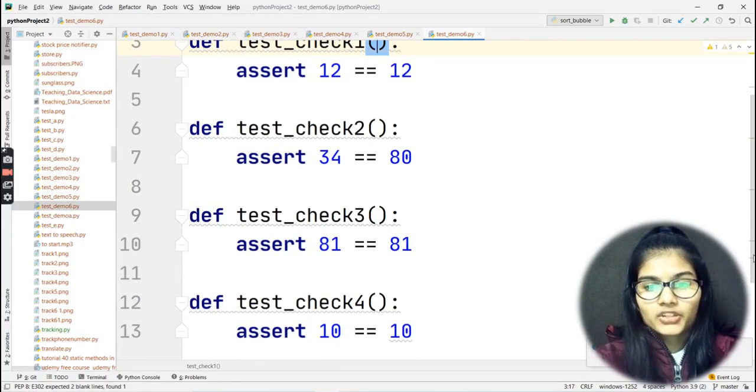So I hope I am very clear with this, how it is actually going to work, how the max fail function works and how you use it, right? So this is all for this video. Till then, thank you and take care.